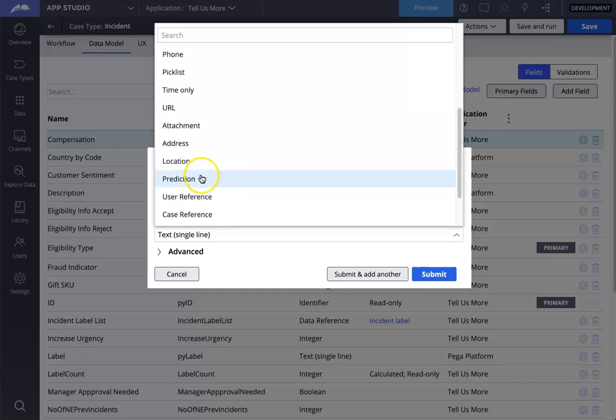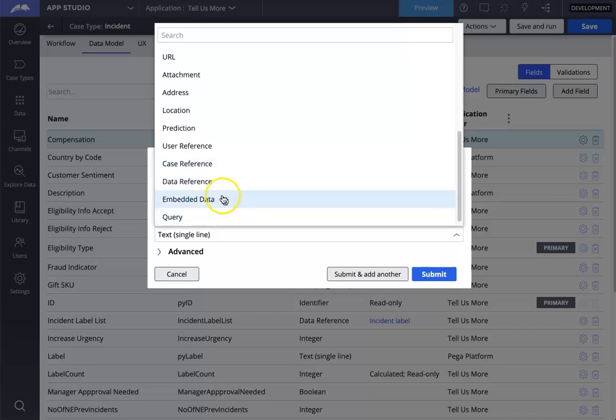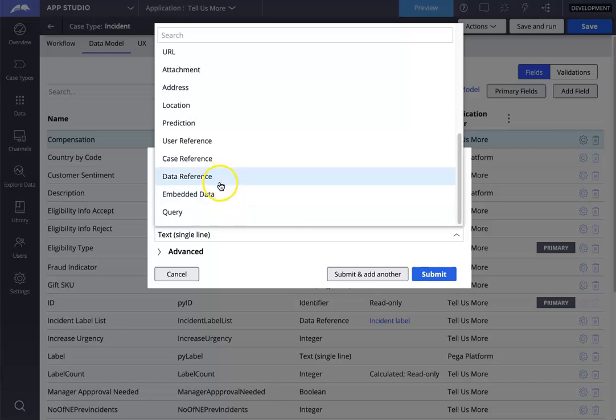But something particular you find in Constellation is the three that we are going to mostly use all the time: embedded data, data reference, case references. Typically embedded data and data reference being the top two, right? Now you have those four additional. Now you can also have user reference, which is just providing you a list of different users.